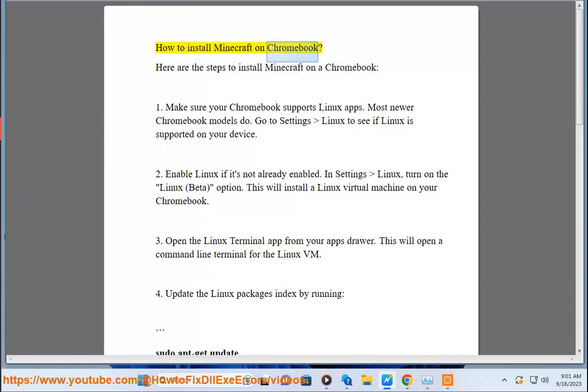How to install Minecraft on Chromebook. Here are the steps to install Minecraft on a Chromebook. 1. Make sure your Chromebook supports Linux apps. Most newer Chromebook models do. Go to Settings, Linux to see if Linux is supported on your device.